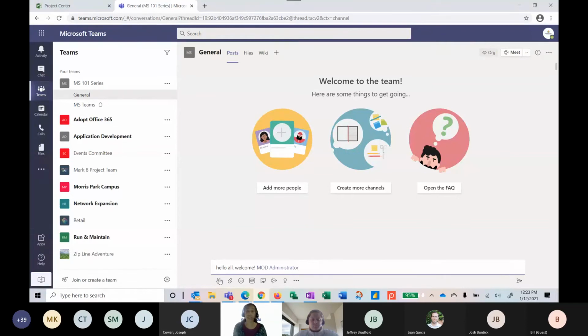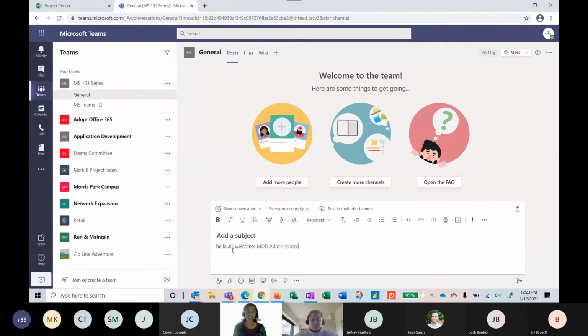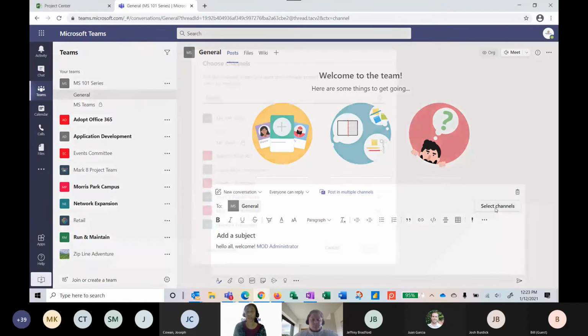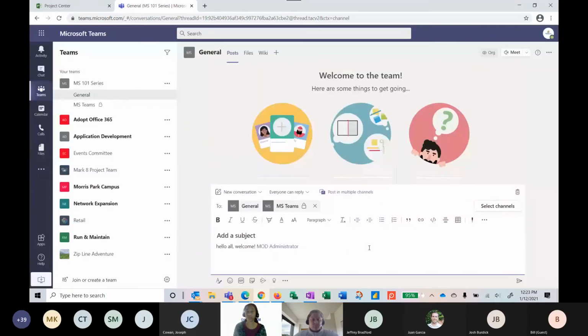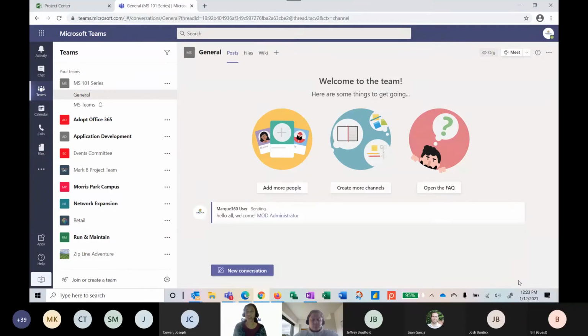Another thing that we can do here, you'll see all these buttons along the bottom. I can format this message so you can make it almost like an email with a subject line. There's also an option to post in multiple channels here. So right now I'm writing this in the general channel. I can also go to select channels and then select the other channel that's part of this team. All right, so I've got my message here, and then when I'm ready to send, there's a send button down at the bottom.